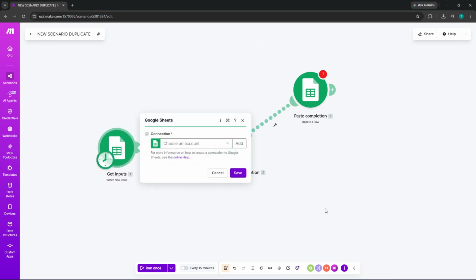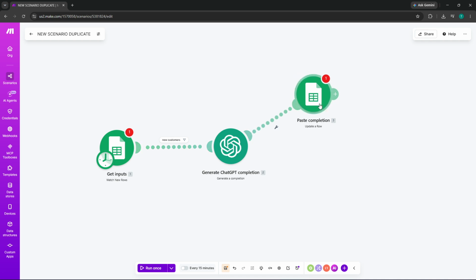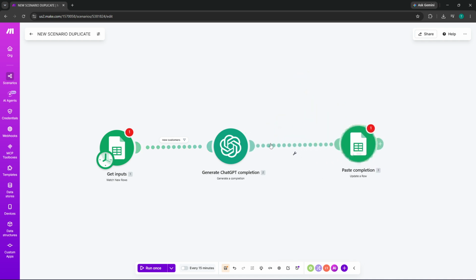Finally, run your scenario once to test it. Submit some sample data and watch how the filter handles it. If the conditions are met, the data moves forward. If not, it stops right at the filter.